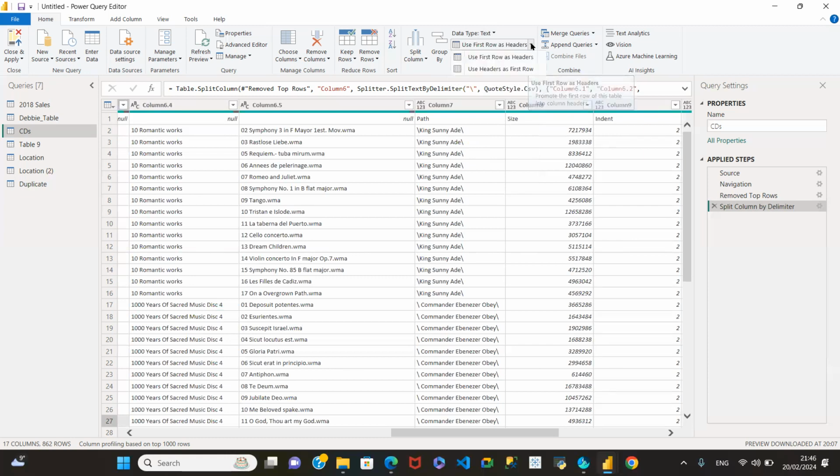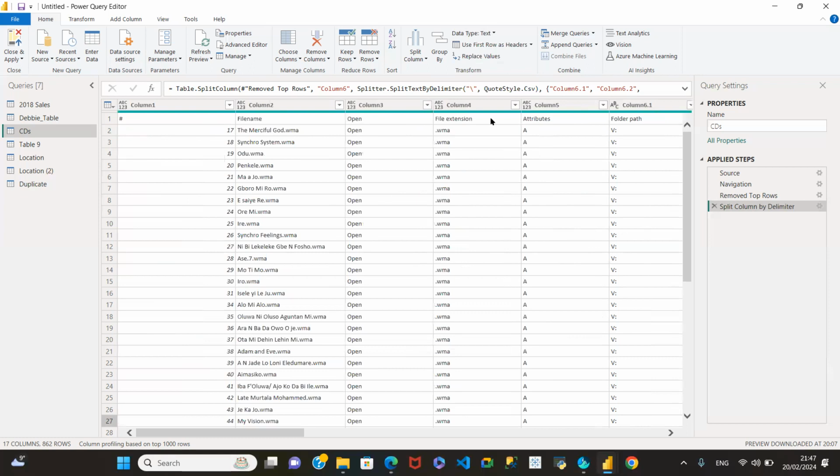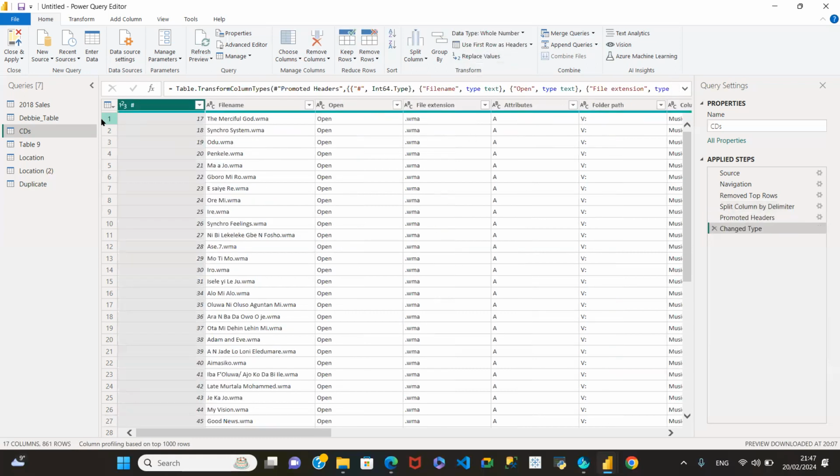Then we have the option to use first row as header, or use header as first row. Now, use first row as header is what we need in this case, because our first row should actually be the header. The file name, the number, maybe the open. I might have lost an actual name here. File extension, attributes. These are all file names. So let's go on to use first row as header, and it's going to promote that first row and make them become header.